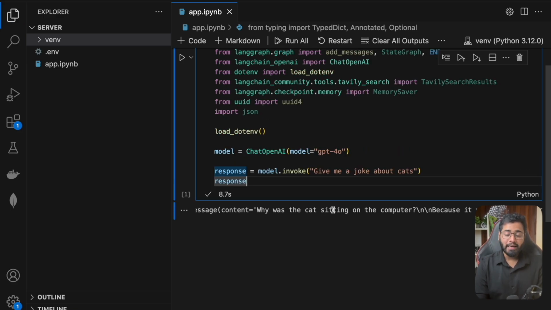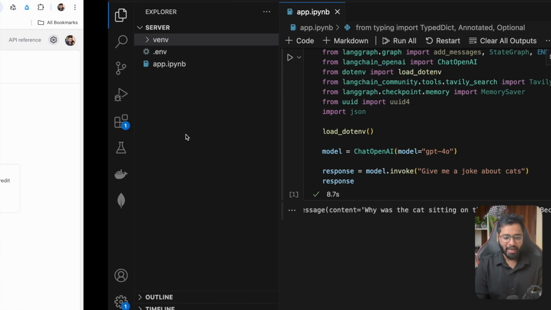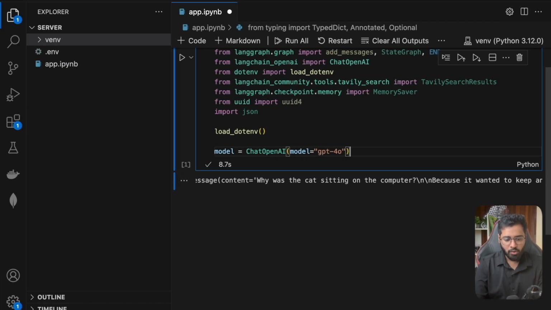If at all you're getting an error saying insufficient balance or something like that, just go ahead and top it up. You can go to the billing and you can top it up. It's going to last you anywhere from 3 to 6 months. I paid it several months ago and you can see that I've still got a lot of balance. All right, perfect. So now let's get rid of this.